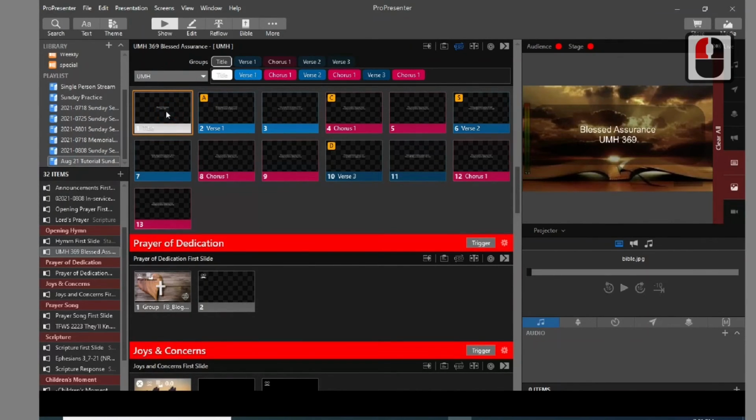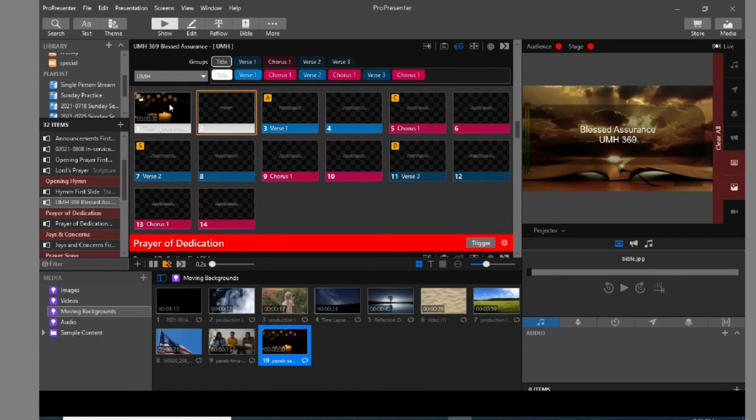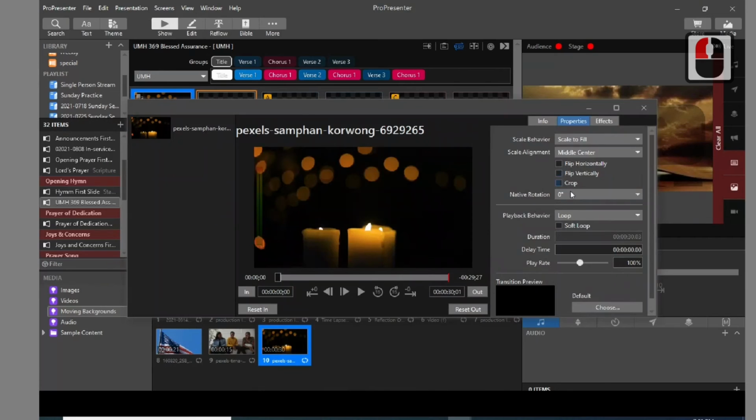However, it has a title slide, but it doesn't have a picture. So I'm going to open up the media bin. And for this hymn, I think I want to do the candle flickering. So I'm going to grab the candle flickering and I can drag it onto the title, or I can drag it before the title. In my case, I think I'm going to drag it before the title, and I'm going to right click and go to Inspector. I'm going to make sure that this loops because it's a short video. It lasts 30 seconds.